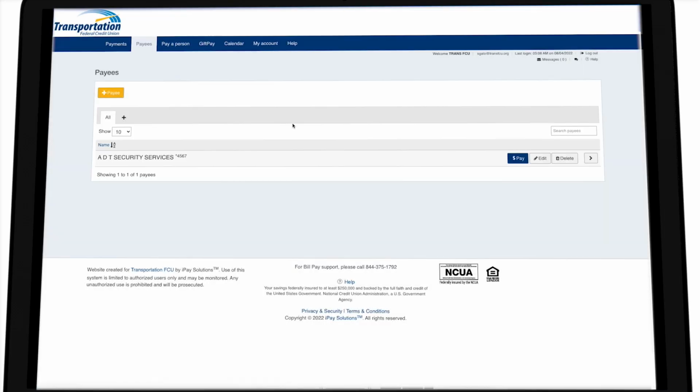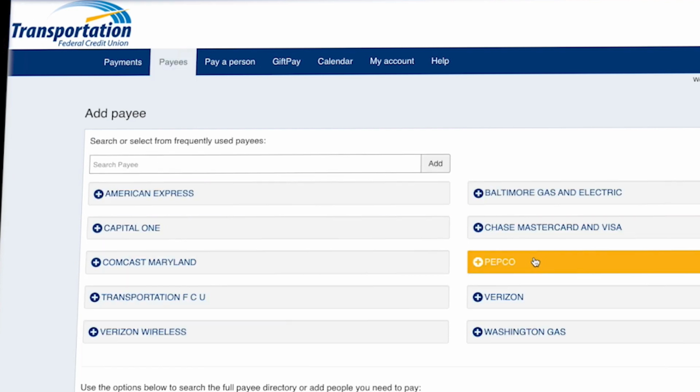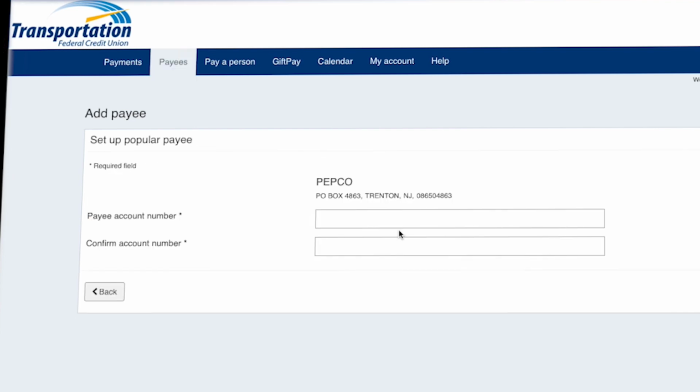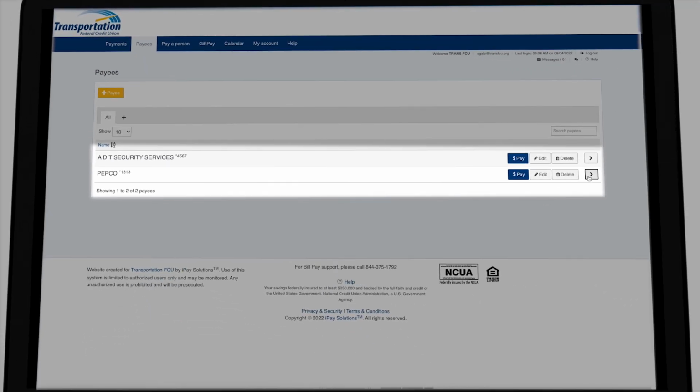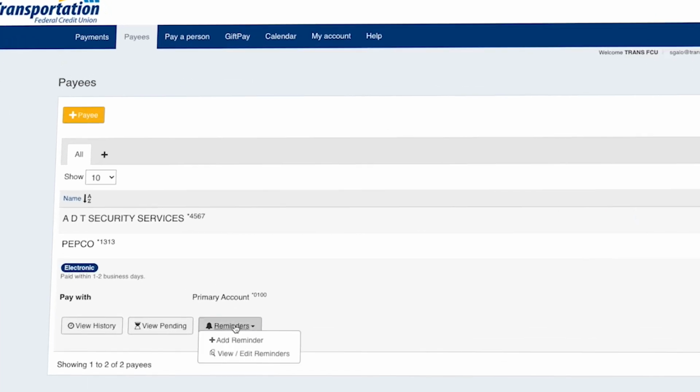To set up a new recipient for bill pay, click Add a Payee, which is any person, business, or organization to whom you pay a bill. Once you add a payee, they will be listed here. You can sign up to get regular payment reminders for bills you pay electronically too.